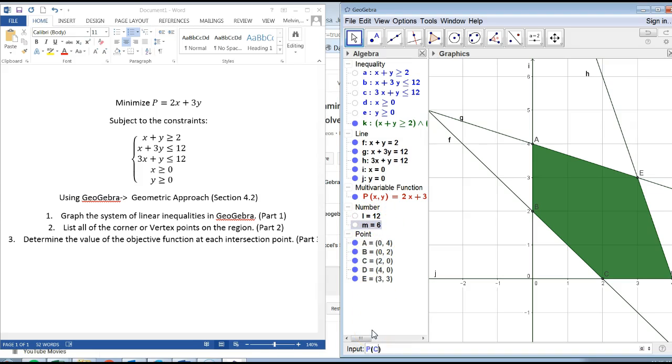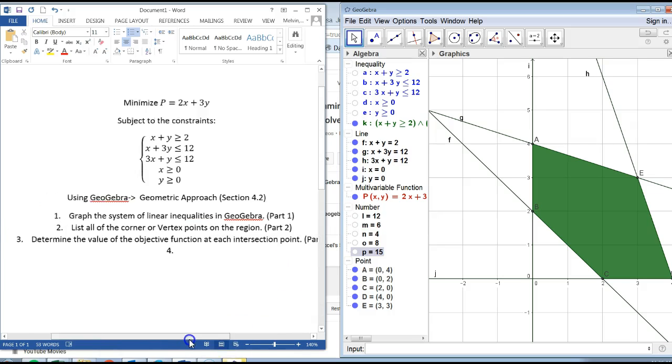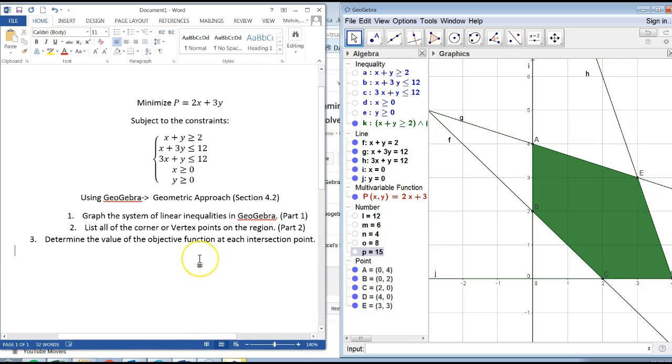P parentheses C, close parentheses, enter. There's 4. And then p parentheses D, enter. That's 8. And then lastly, p parentheses E, close parentheses, enter. And here are my values. So I'm going to come over here to the Word document to write up the answer.